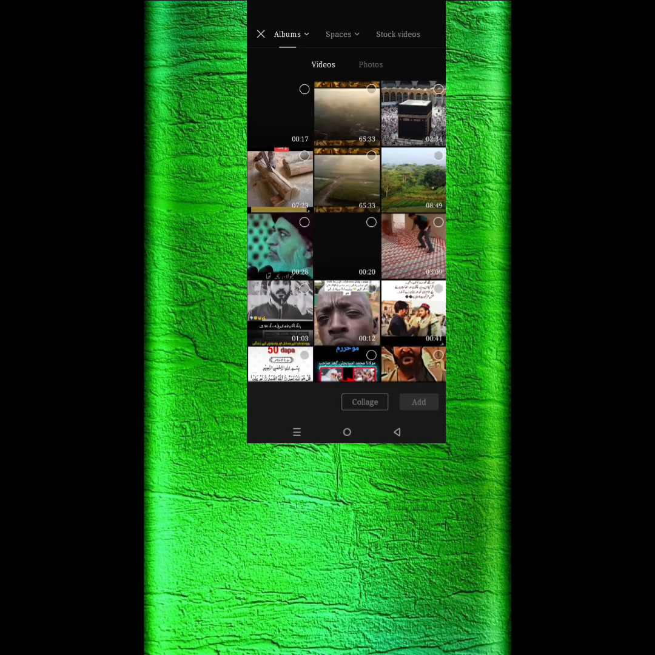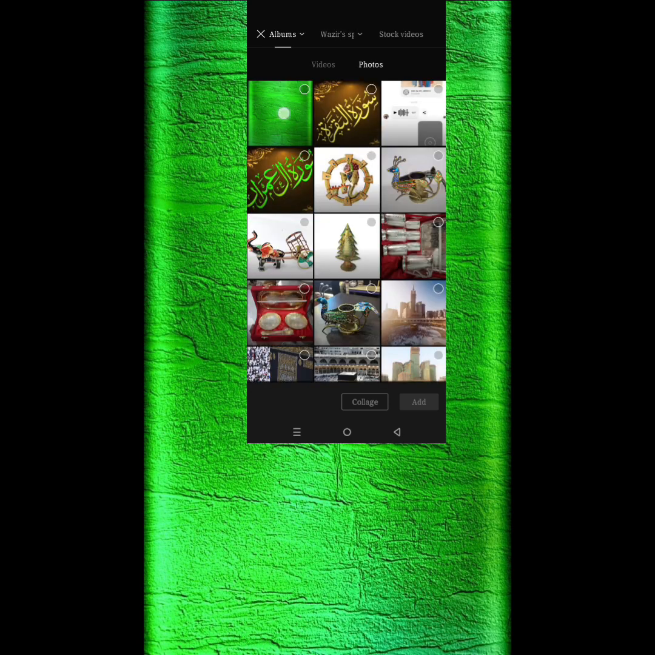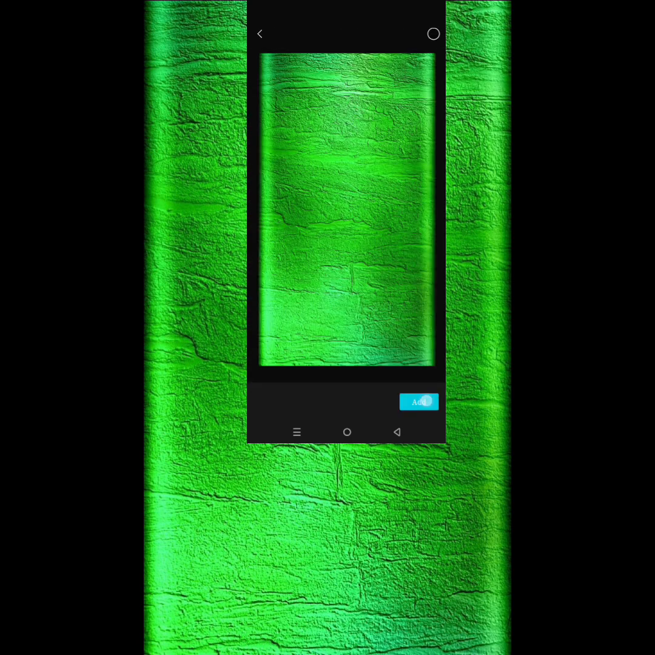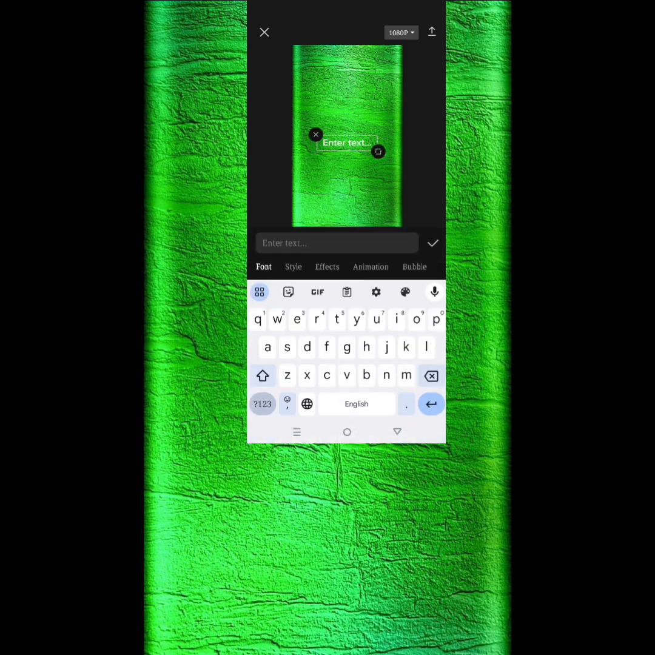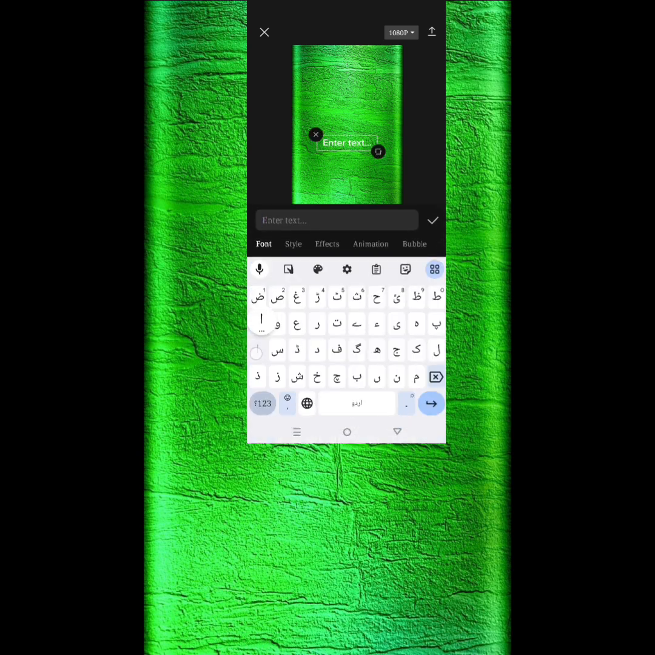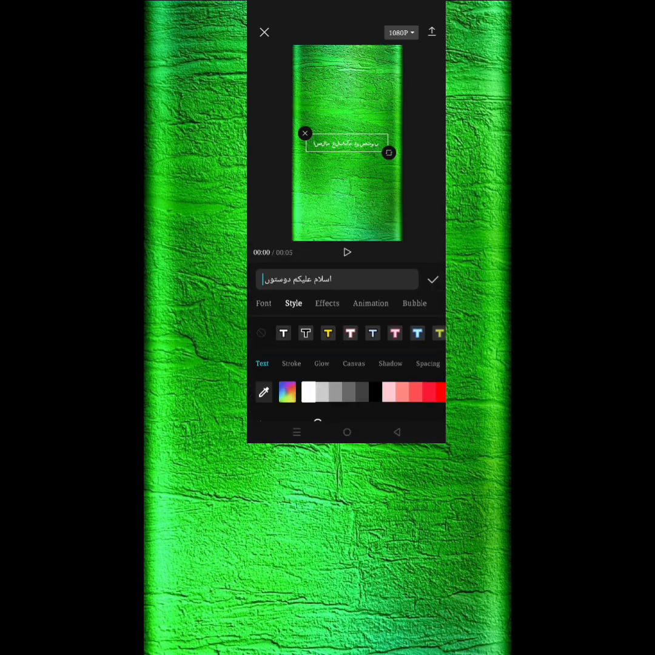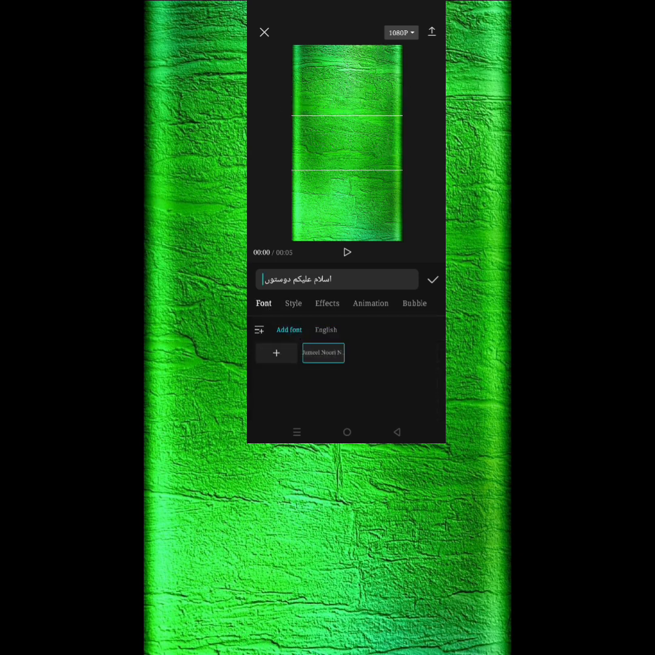As you can see, I open CapCut. I pick a picture for writing Urdu in CapCut. As you can see, I'm writing Urdu, but it's not writing perfectly. I select Jamil Nuri font, but it's not working and not showing.